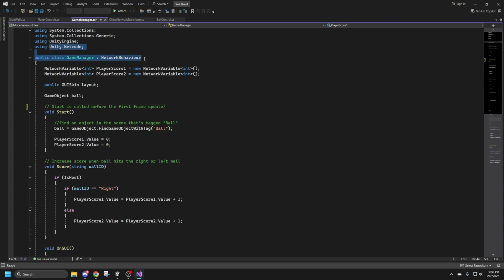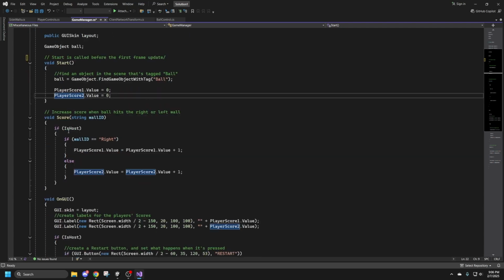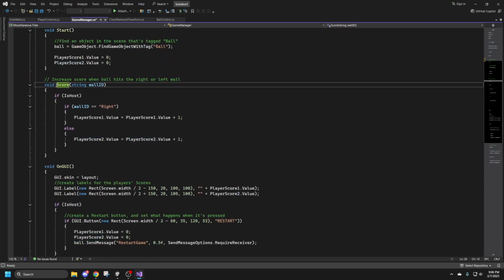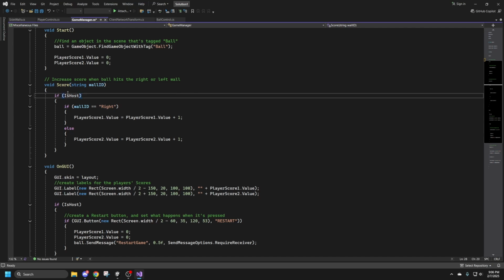So, every script that uses netcode will need to be a network behavior instead of a mono behavior. The first thing we do here is we make two network variables for the player's scores. On start, we identify the ball object, set the player's scores both to 0, and then when a player scores, this will get called by a different script later on. So the scoring script will be called, and only the host is supposed to count up the score, because if the client tried to do it as well, that would get things confused.